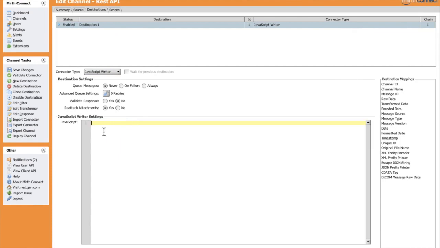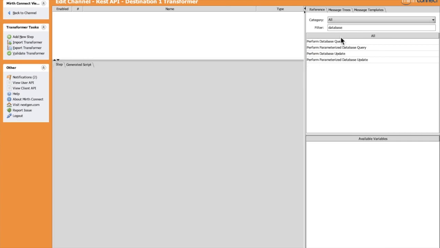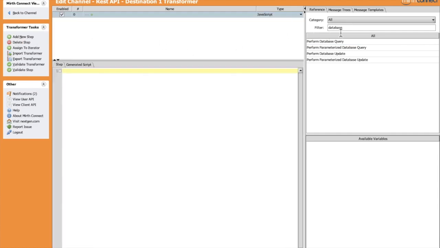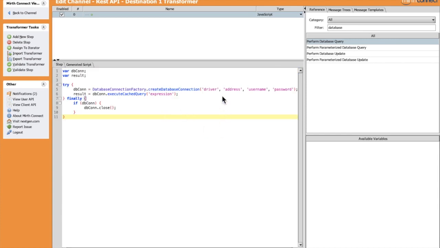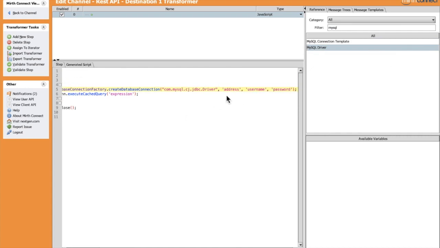patients list. We have in Mirth Connect, in the edit transformer, a template that generates a MySQL select query with the whole connection. Let's look for database query, perform database query. To copy, let's create, for example, a new step just to get the content of the template. Okay, great. For the driver, we're going to change it to the MySQL driver. Like so. For the address, we're going to change it with a MySQL connection template.